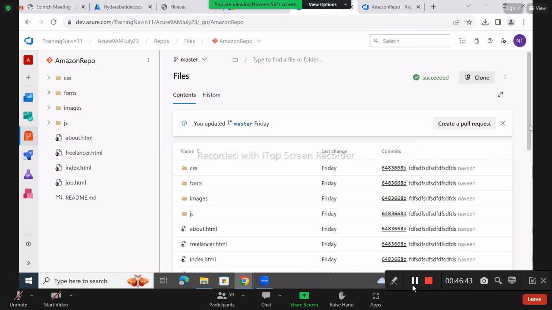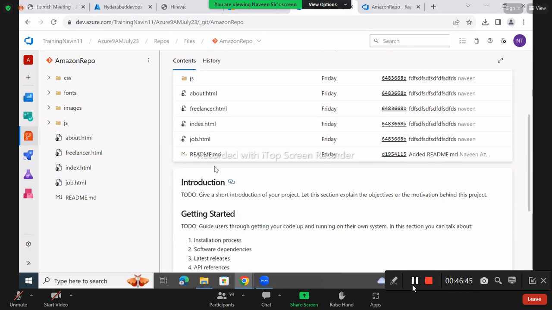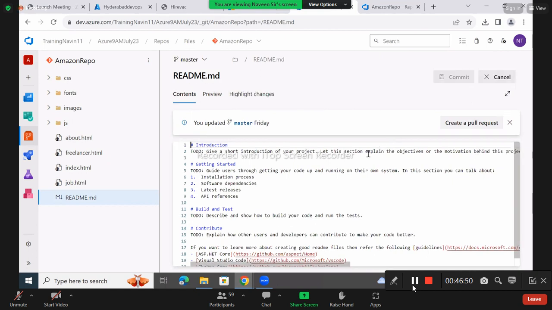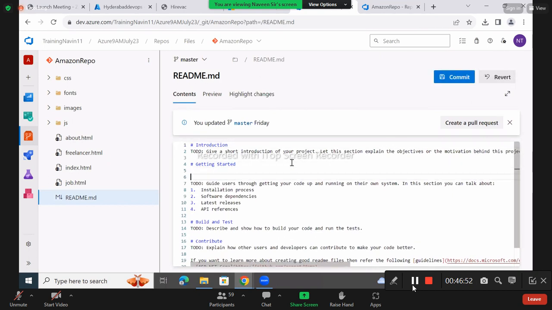That I can do, no? That is also a type of code, right? So let's try to make some changes here. Okay, let's edit it, buddy. Hello world, how are you? This is something I have done.